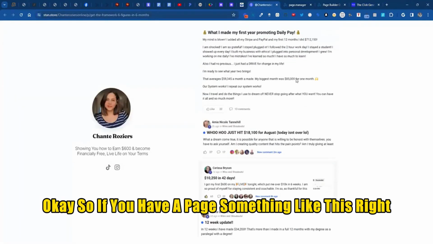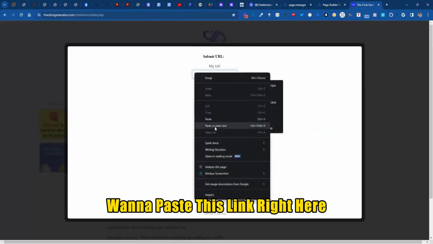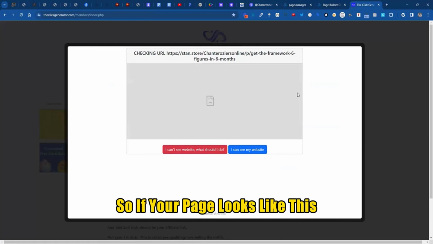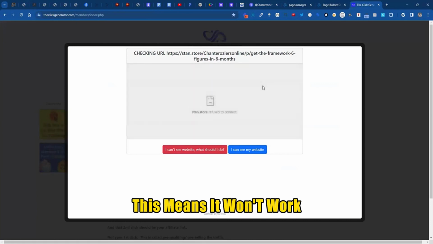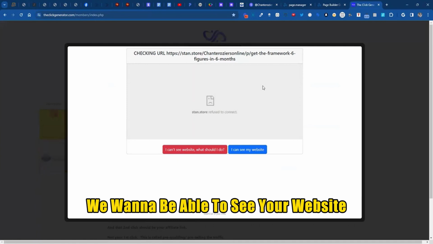If you have a page something like this, let me show you what that means. I'm going to paste this link right here, and then we're going to check it. As you can see, it's showing a gray screen. So if your page looks like this, it won't work inside of the click generator traffic system. We want to be able to see your website.